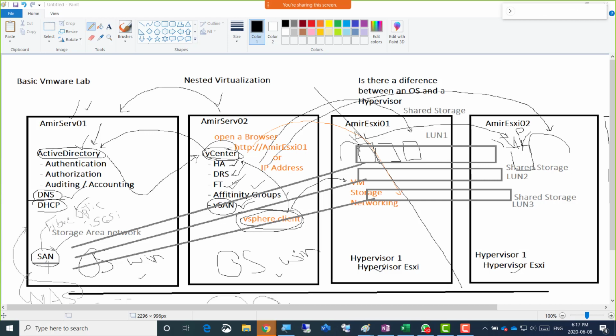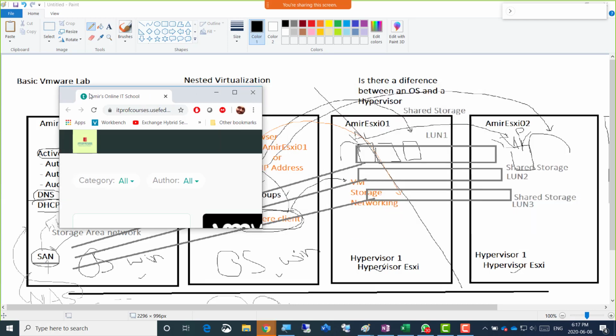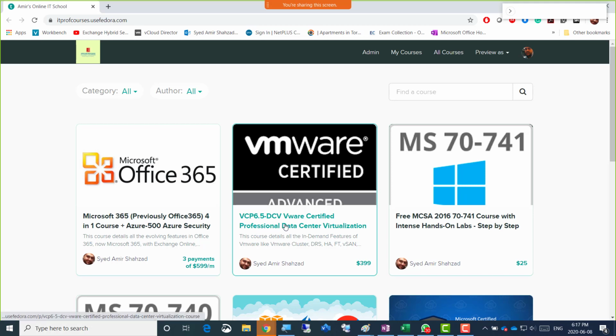If I just drag it, that is this one, VCP 6.5 VMware certified. So this is the course where you are all enrolled, or those who gave me their email. So you guys are enrolled there, and this is done on laptops and desktops, right? So the basic three labs you need to do, and just then ask me after that, but don't go ahead.